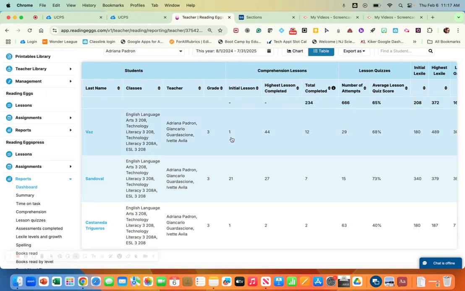So this student's initial lesson was lesson 1. So they placed on the first lesson in Reading Express, okay? And then it shows the highest lesson completed is lesson 44. The total completed is 12.